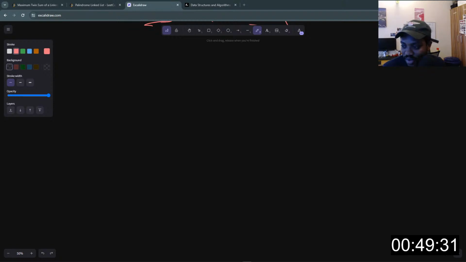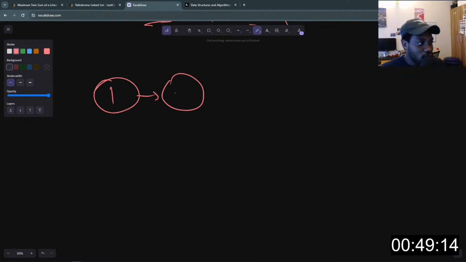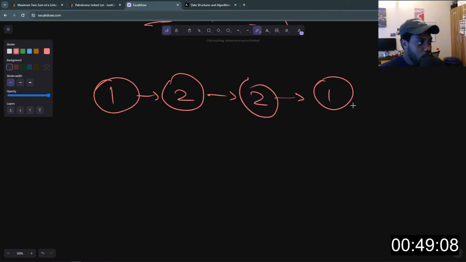Finally, I am done with the calls. Hopefully. Okay, so let's represent a linked list. Our linked list is going to look like this. We have one connected to two, connected to another two, and the last node will be one, and this will be the end, so this will be None.